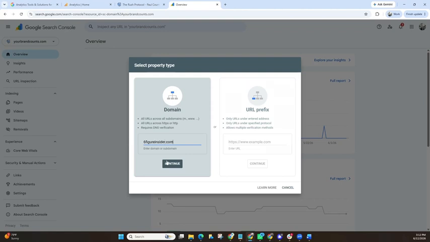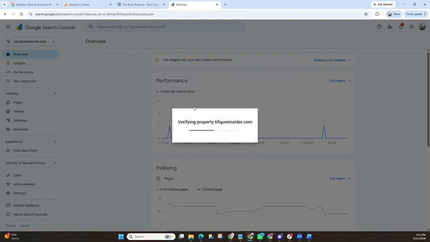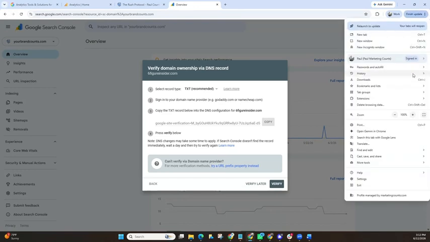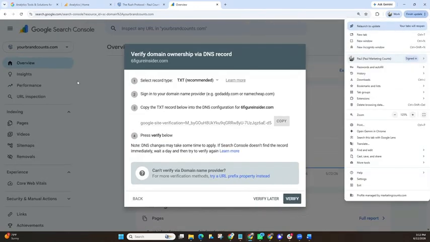Okay, so see this, sixfigureinsider.com. This is one of my other properties, just so everybody can see what you do to get it verified. So I've got this property. You select your record type and it gives you the steps that you need in order to verify it. Either you can have your tech team do this or you can follow the steps to do it yourself.